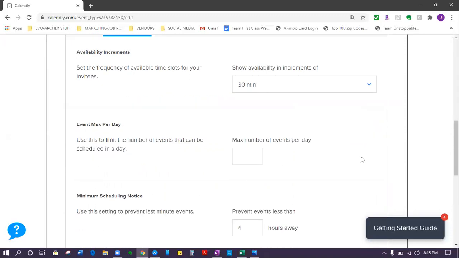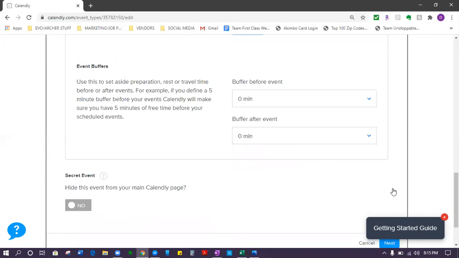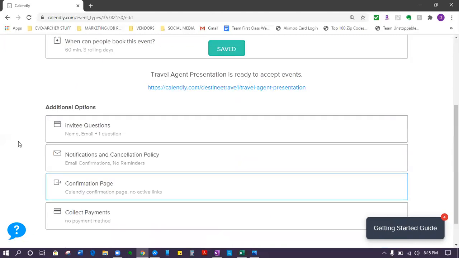Max number of events per day. Okay, we're not going to put nothing there. The minimum scheduling notice, if there is a 4 right here, put a 0 or put nothing. Because if there's a 4 there, that means they can't schedule, like say you send them the link an hour before the presentation and they want to watch the presentation in an hour. That means that they can't watch it if there's a 4 right there. That means you have to send it to them 4 hours ahead. So we don't want that. We want them to be able to schedule whenever they want. I don't care if the presentation, I have had people come watch the presentation 5 minutes before.